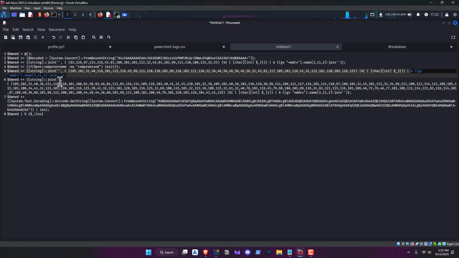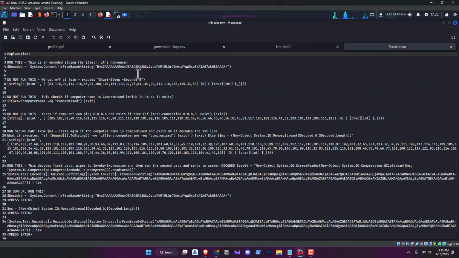But ultimately, what you want to do is have something that looks like this, right? Here's the explanation. This first one, with all the stuff removed, is basically taking this string and feeding it into a variable. You definitely want to run this. If you try to decode this, it's nonsense.